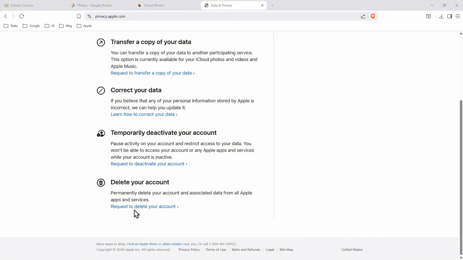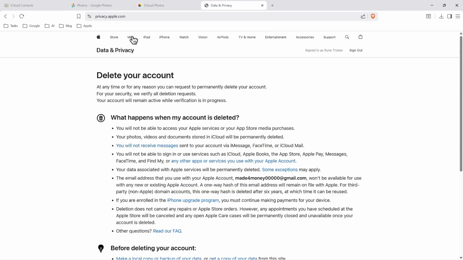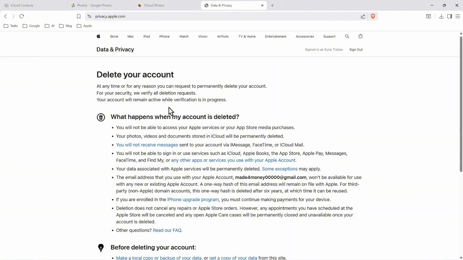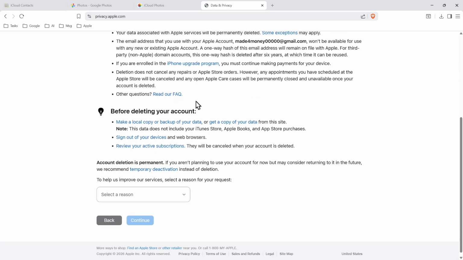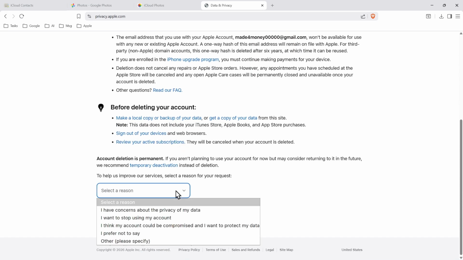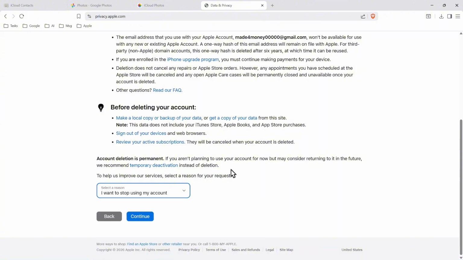So once that's cleared, you can now go ahead and click on request to delete your account. Wait for a new page to load. Now go ahead and read through this. It says here you'll not be able to access your Apple services, your apps or media, and some other features. Now you can scroll all the way down and select a reason. You can basically select one option and then just click on continue. All right, I'm not going to do it because I still need my account.